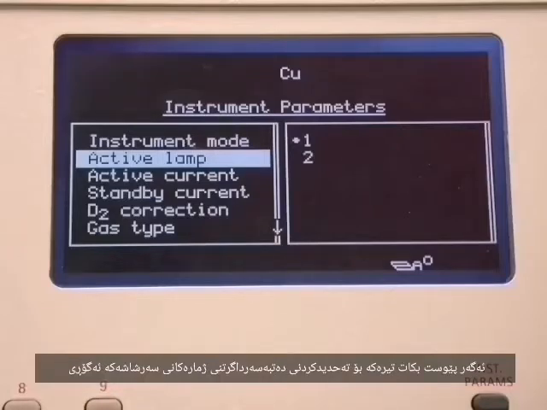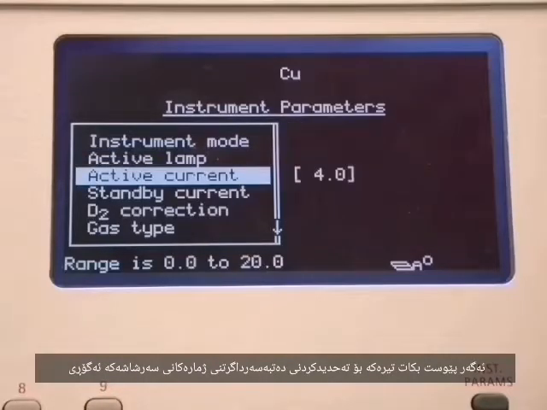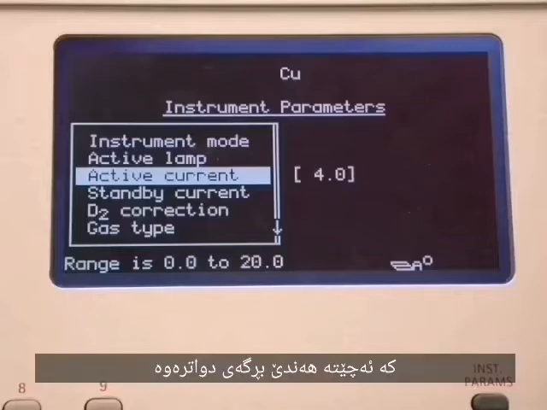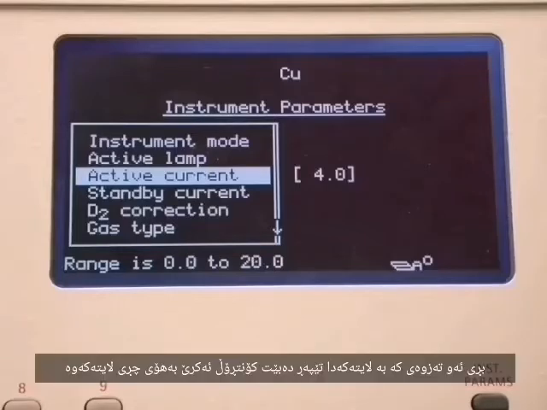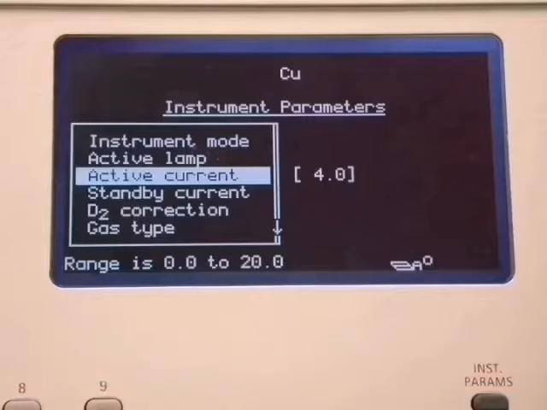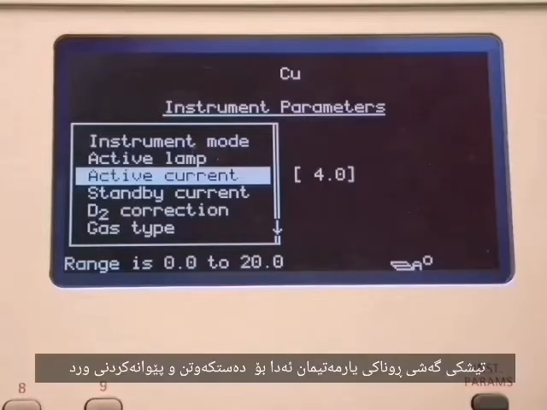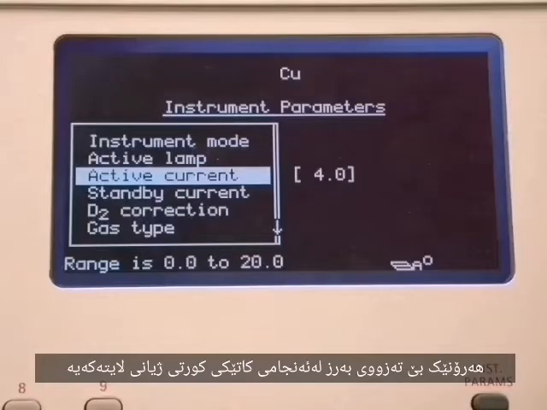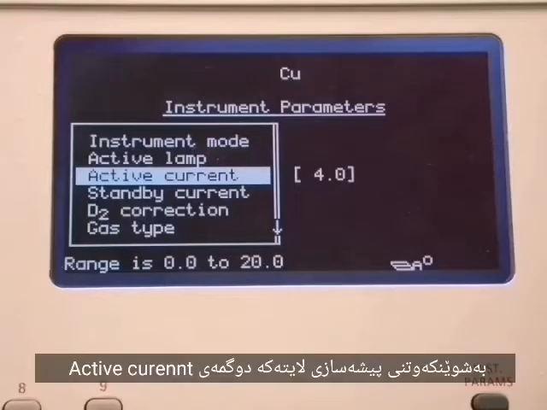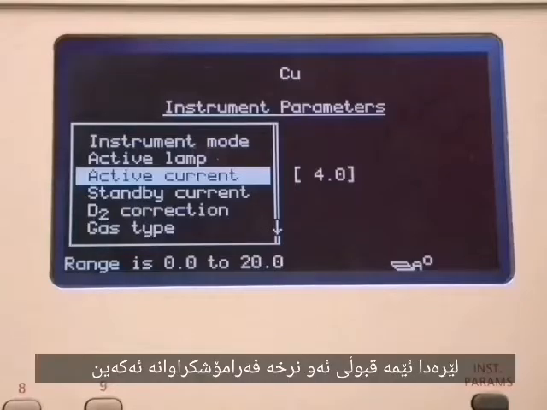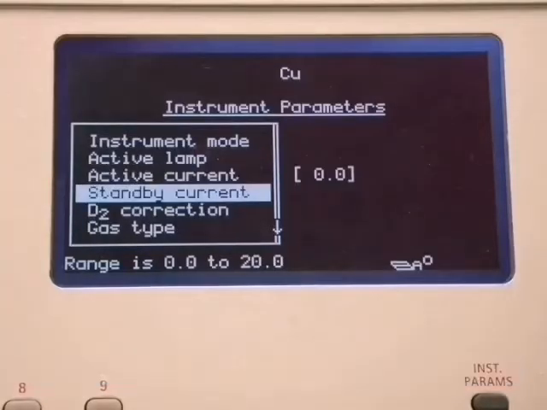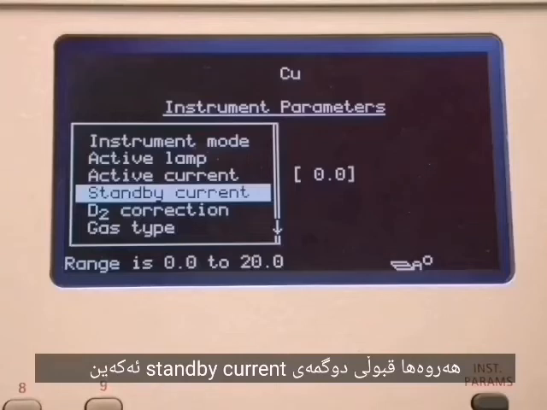If necessary, use the arrow key to change the selection to the appropriate number on the screen and proceed to the next item. The amount of current that runs through the lamp will control the intensity of the light. The higher the current, the brighter the light beam. A bright light beam helps us obtain reliable measurements. However, high currents will result in shorter lifetime for the lamp. Follow the lamp manufacturer's advice for the active current level. We will accept the default value here. We'll also accept the value for the standby current.